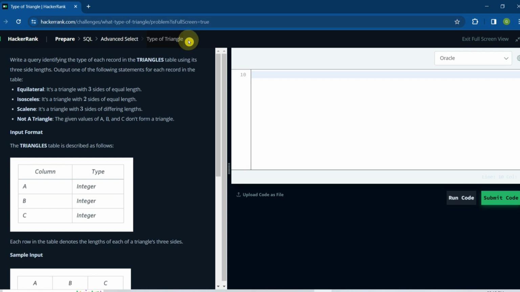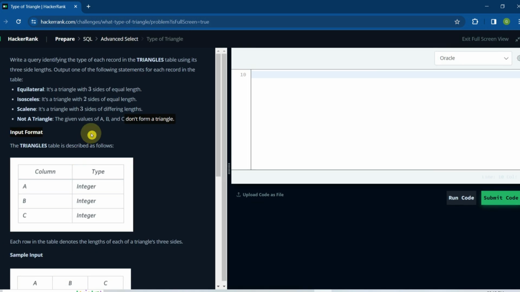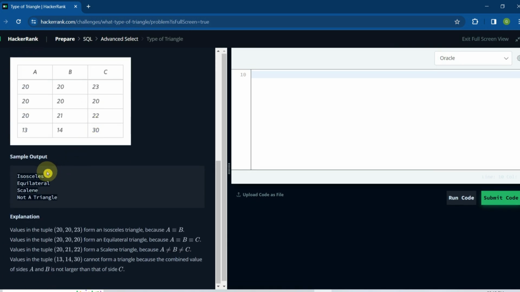So this problem is based on finding the types of triangles. So the types like equilateral, isosceles, scalene, not a triangle. So you can also see the definitions for equilateral. Equilateral is nothing but three sides are equal. Isosceles is nothing but two sides are equal. Scalene is nothing but three sides are of different length. Not a triangle is nothing but it cannot form any triangle. So we need to find the types of triangle using the Oracle SQL.